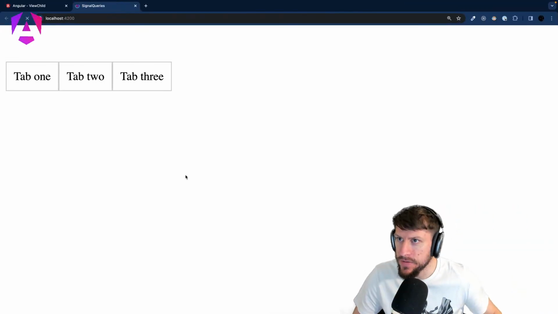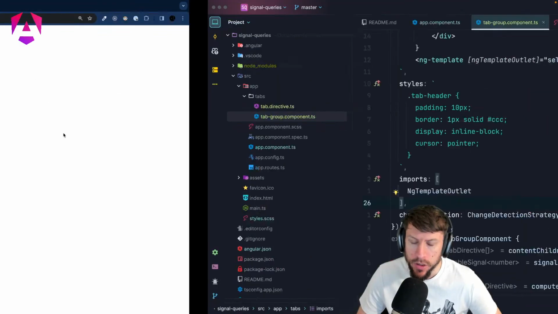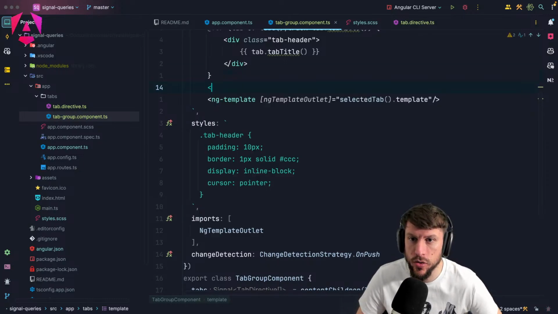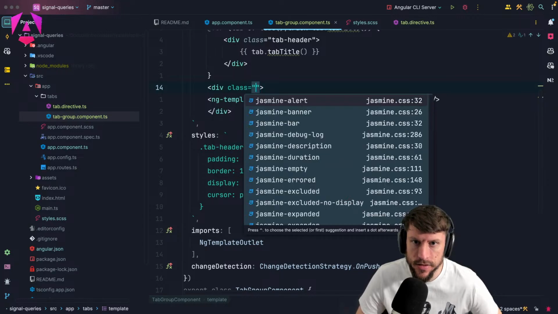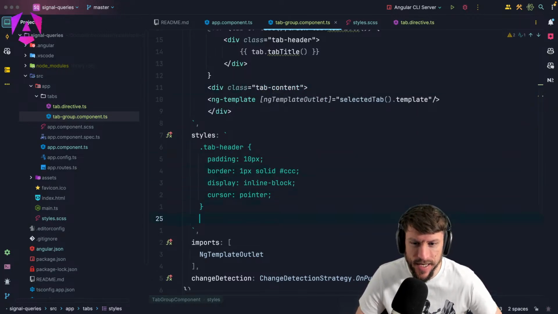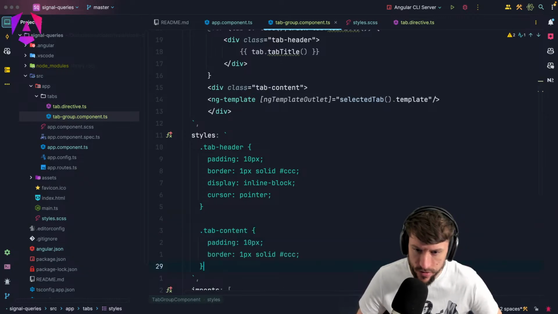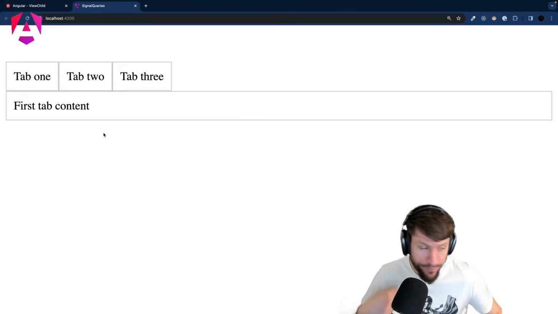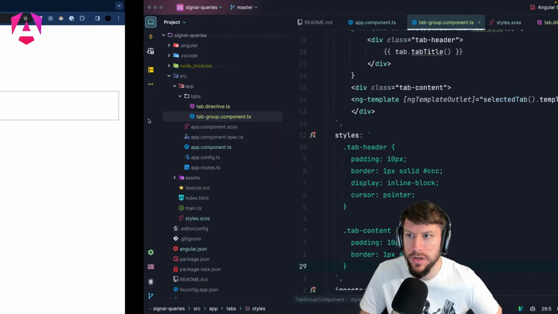So let's see what this does. We rerun it and we see the first tab content, which is nice. So let's go to the div, let's put that into some class tab content, and let's again hop over to our super CSS Pro, which is Copilot, and say padding 10 pixel border. Wow, cool. So we have the first tab content, but of course, if we click, nothing happens yet, right?